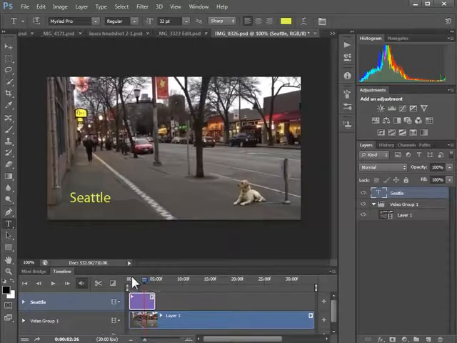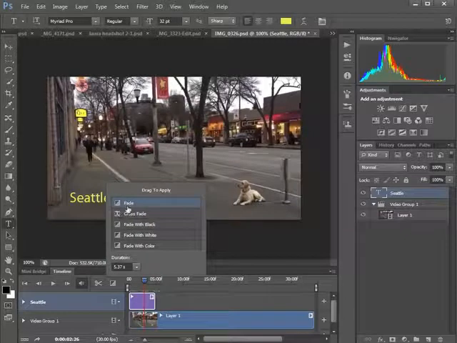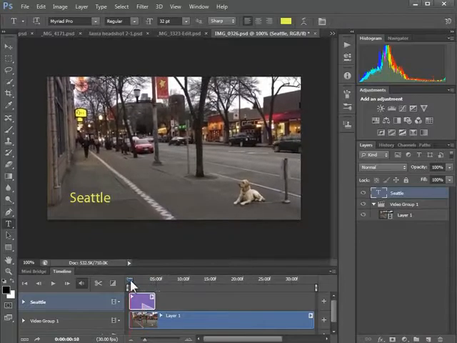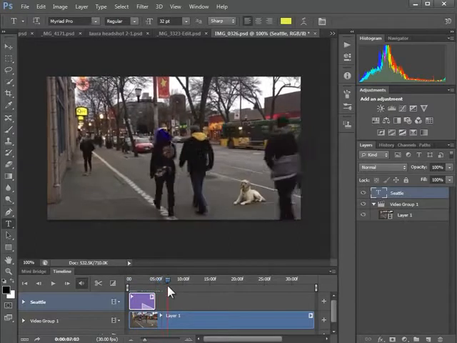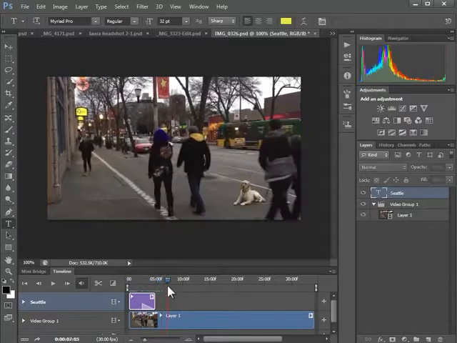I want it to fade off. So I'm going to click on this fade button here, and I'm going to drag a fade right down into the Seattle text on the timeline. Now you'll see, if I go through this at high speed, that in fact it starts to fade out and then it disappears. Next thing I'm going to do is convert this video to black and white.